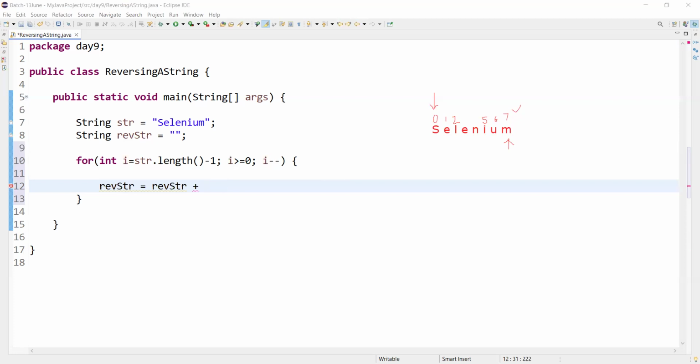Anyone remember that? We use another method called charAt. So string.charAt(index). We will specify the index, and whatever index it is pointing to, the character at that position will be returned, right? That's what the charAt method does. This is what we learned in the last session. Now, in this example, the last character m will be returned.